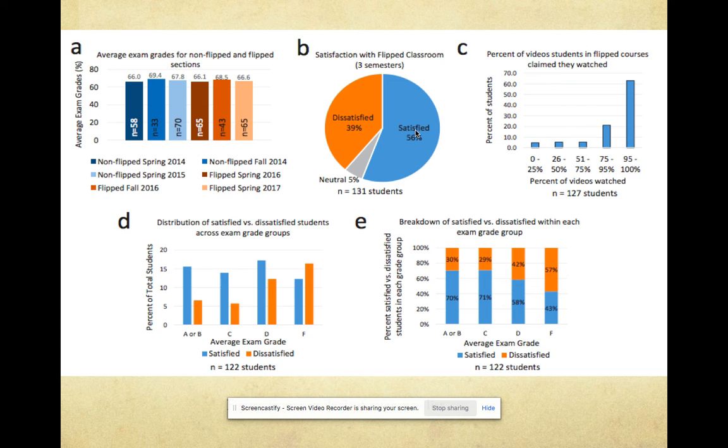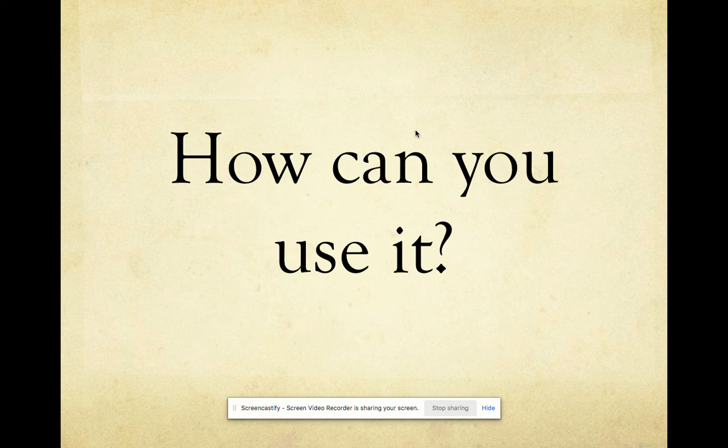Now, that's just one research article. There's probably more out there that might show other results if flipped classroom is more successful. Okay, that leads to how it can be used.